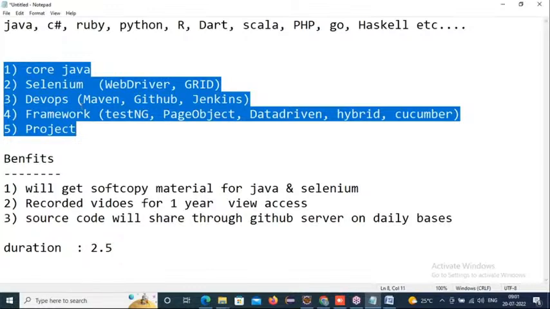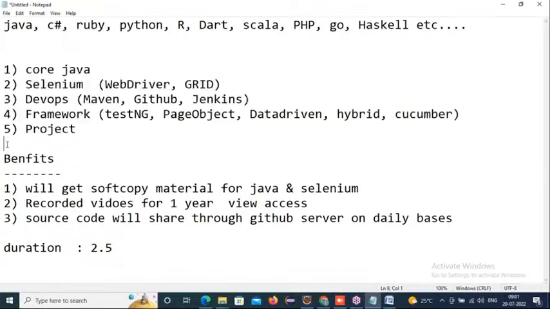I have joined a bit late. Can you provide your contact number? You will get the recordings. Today we had a demo session. All end-to-end that I'm covering for your batch, everything I've given.